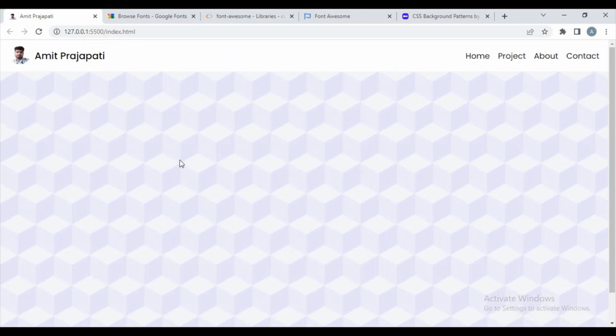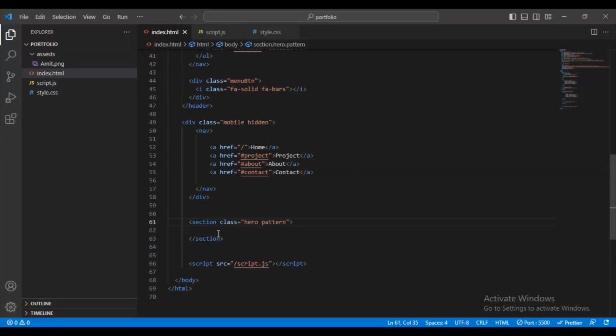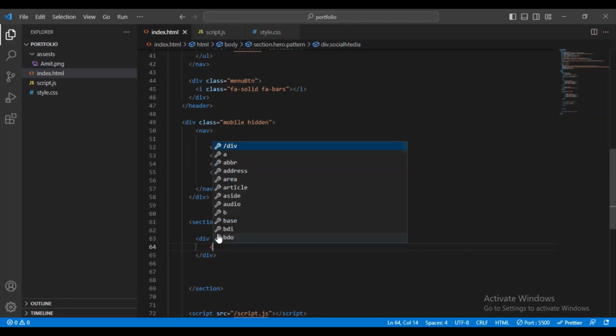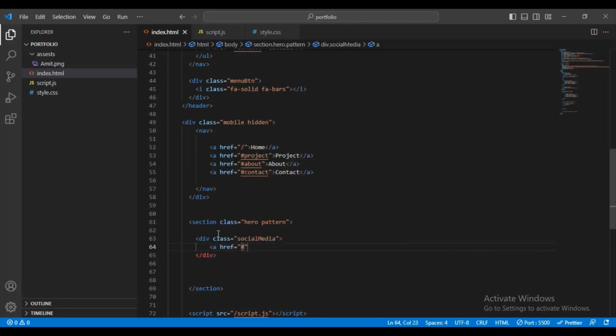Yeah, now this will be done, and here I will add social media icons inside this hero pattern. For that, let me come here, create a div with class name social media, and here I will add some icons. First of all I also want to add the link. For that let me use the anchor tag as reference. Inside this I will add the link, and here I will add the icons.